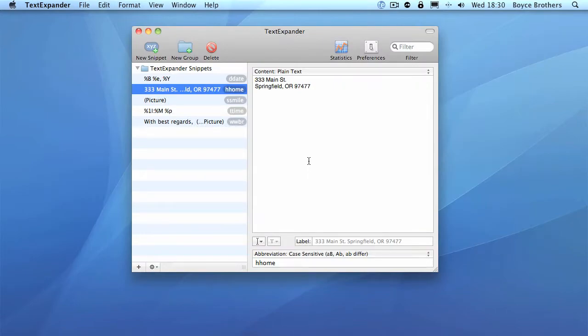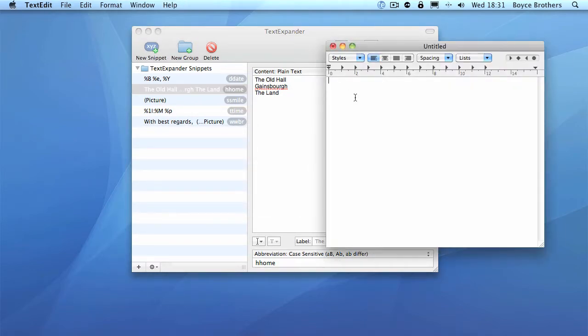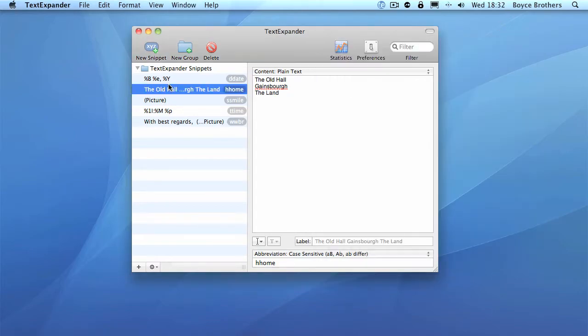Okay, let's look at changing the address one first, because that will be the simplest one to start with. In this, it's just plain text, so we'll click in the window, select the text, and type a new address. Now that's done, it'll insert the text, so I'm going to switch to TextEdit, type H-home. There we go.